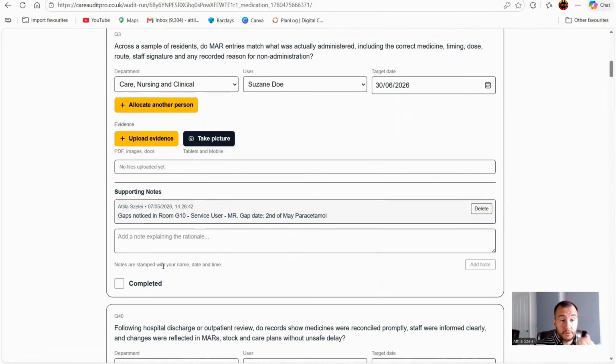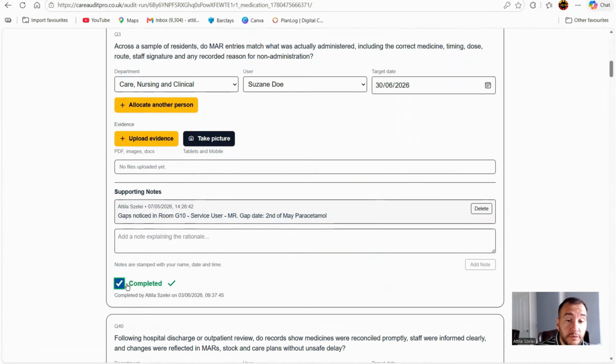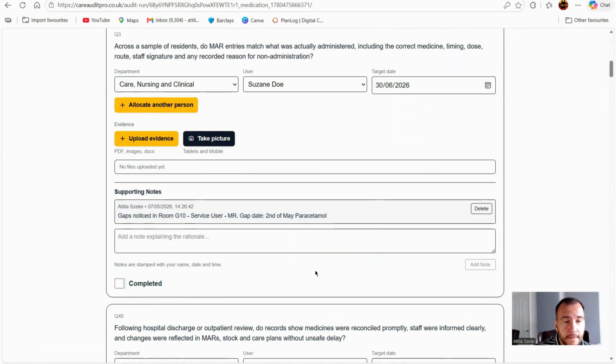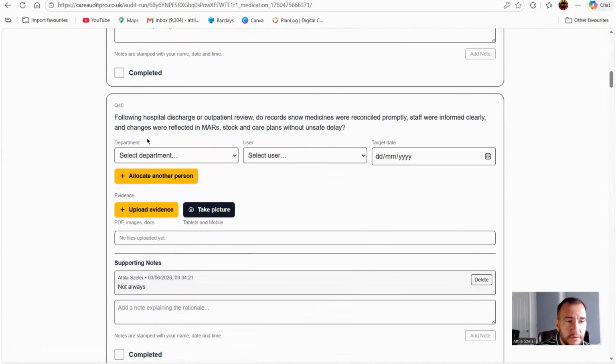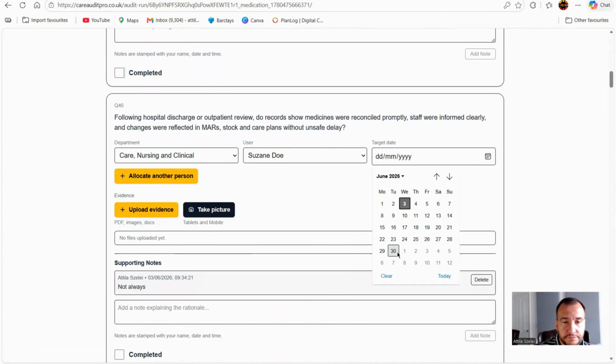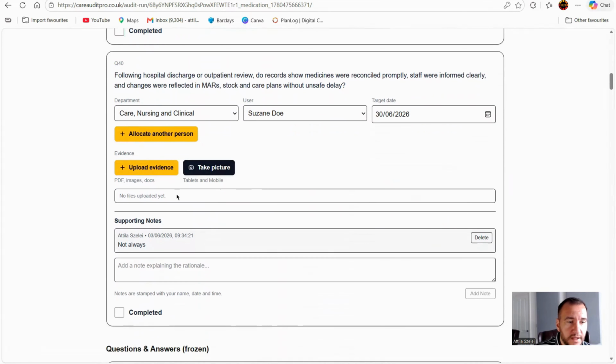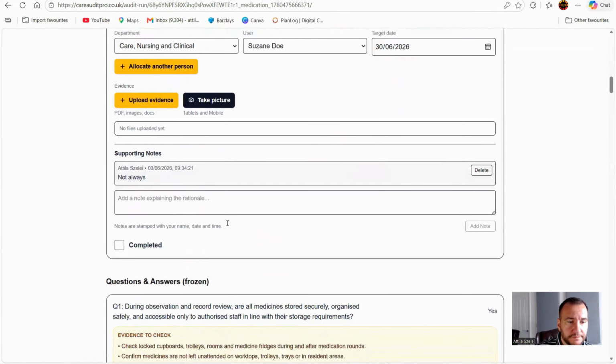So I carried out this audit. If I want, I can mark it completed myself, and it says completed by me, date and time. If I untick it, then Suzanne will have to complete the task. I do the same with the next one, give her a deadline, upload evidence, take pictures. This take picture feature works even if you use the software in the browser. Once you tap it or click it, it will open your mobile phone, tablet, or laptop camera. So you can take a picture and upload it.